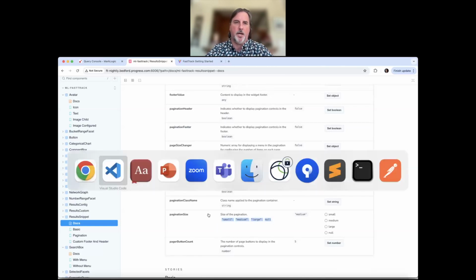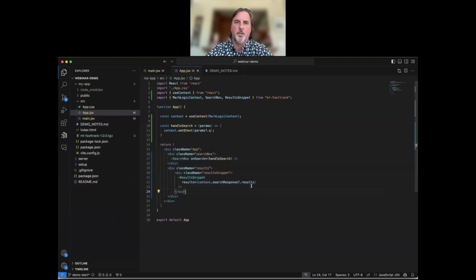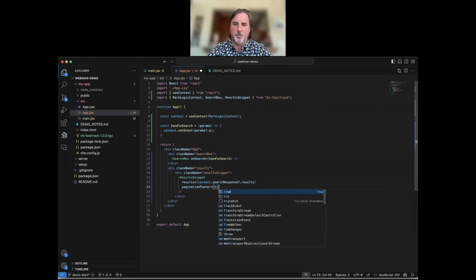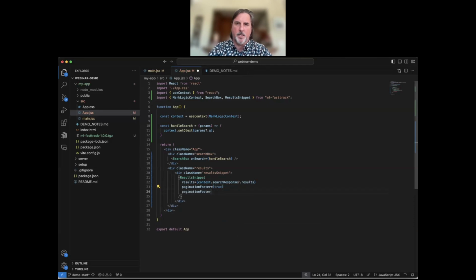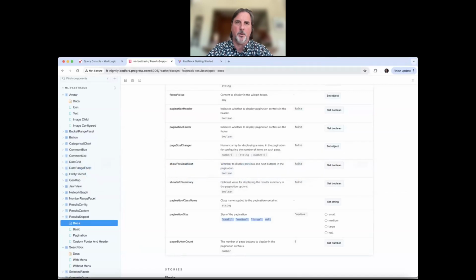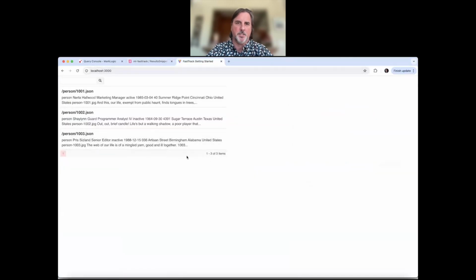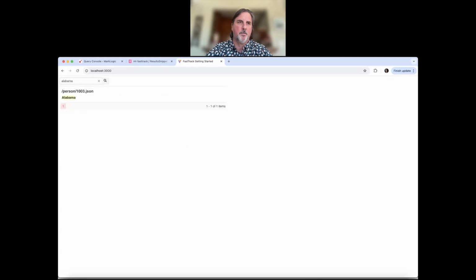So now I can go to my code and I can edit results snippet. Let's add pagination footer, set it to true. Let's add pagination size, set it to small, save. And now when we go back to our app, hey, we have pagination in the footer. And we're not going to get much pagination action here because we only have 3 documents, but we do see a summary here. And it works.